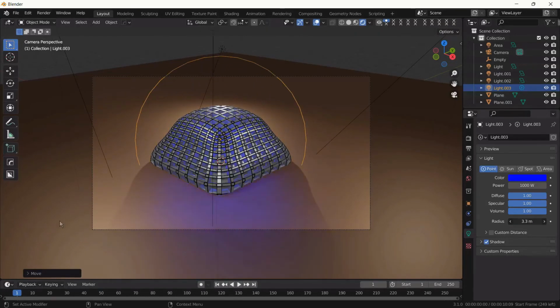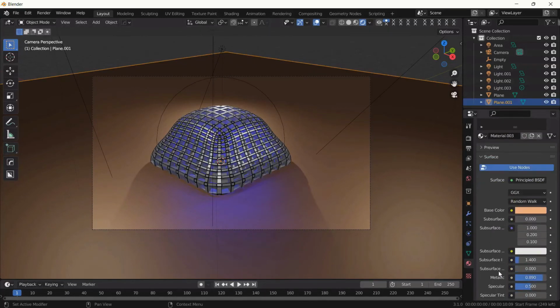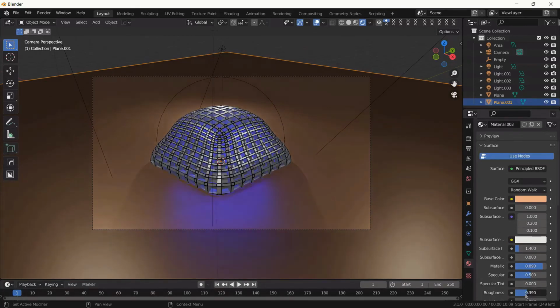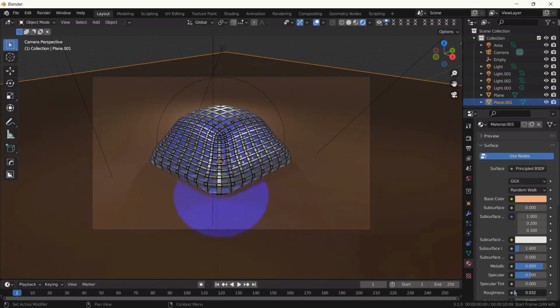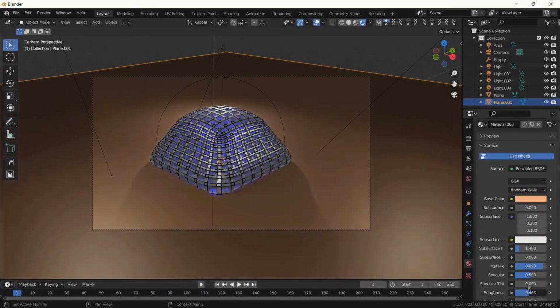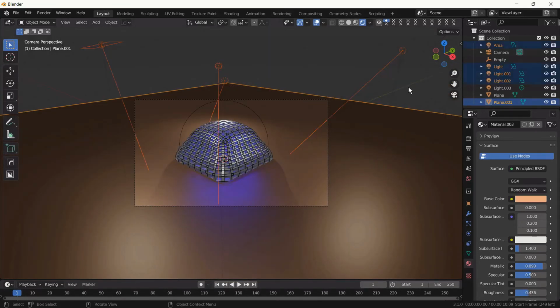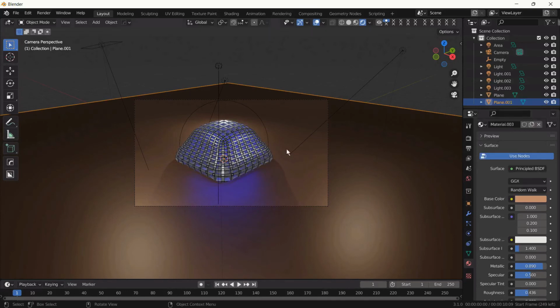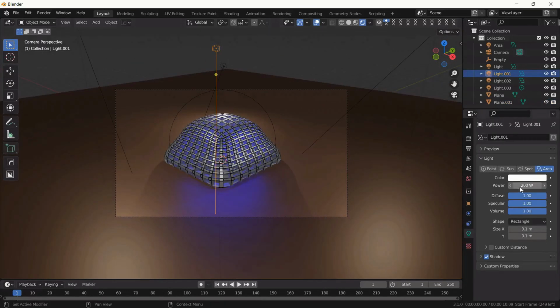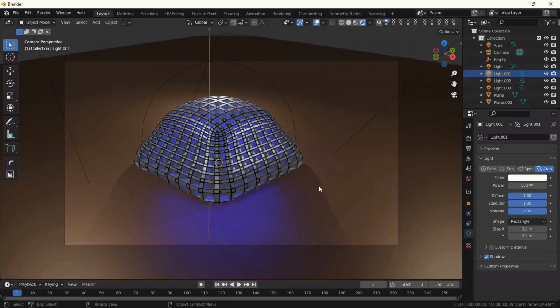As you see, we just adjust our scene. With some metallic for the body, metallic material, and a black material for the details.